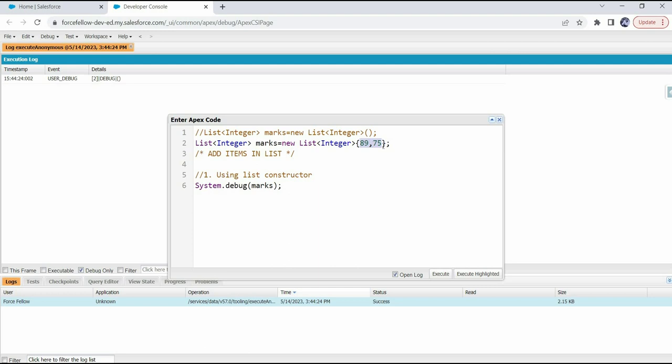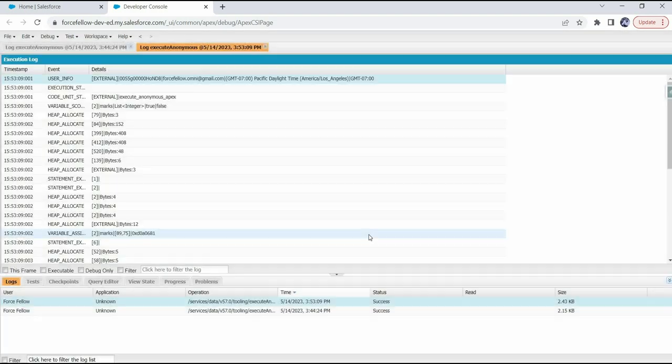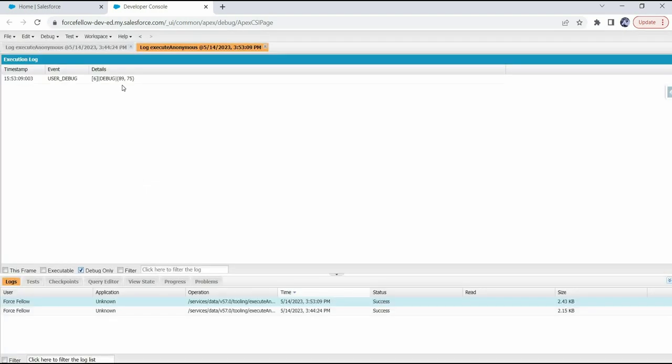So at the time of list declaration, if we already know what items we will add in the list, then we can go with this approach and initialize and add items in a single statement. Okay, now let's run this code by clicking on the execute button. Alright, now we can see two items here which we have added while initialization.